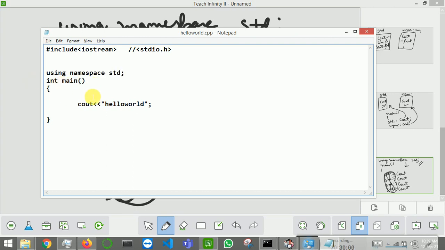Now please note that in C++ you can write void main, but in C++ it is a must that the return type of main is int. It can't be void main, right? And then this is cout. Cout is used to simply print anything. So if you write cout hello world, it will be printed.